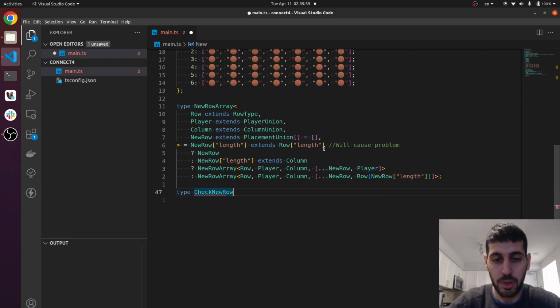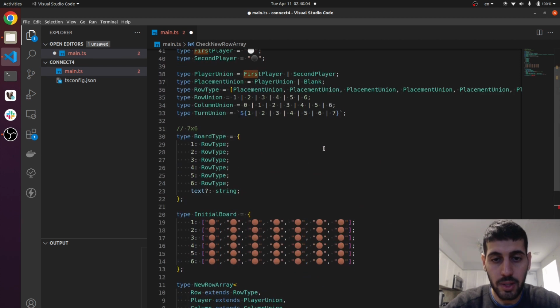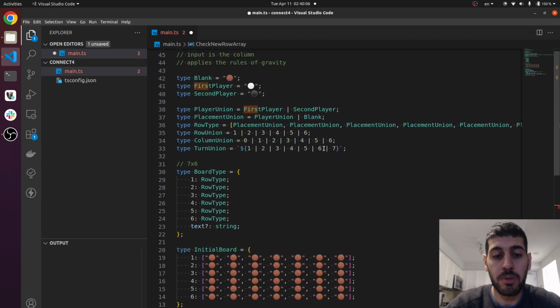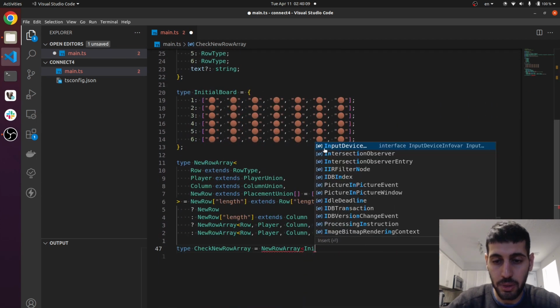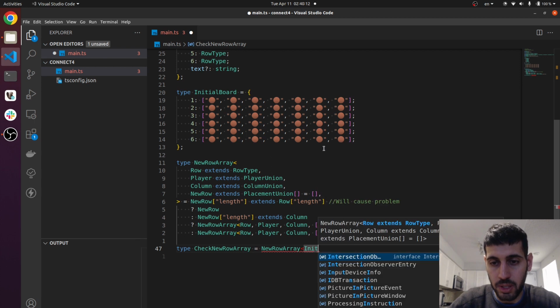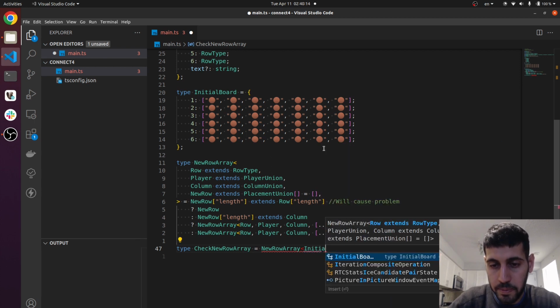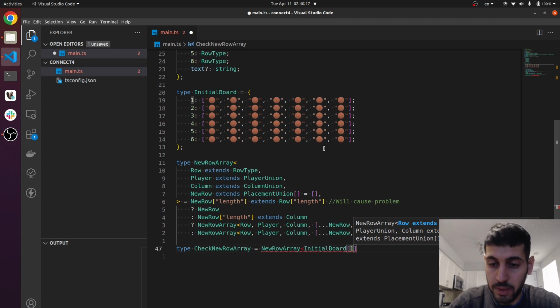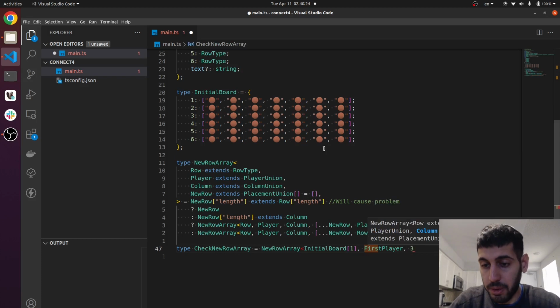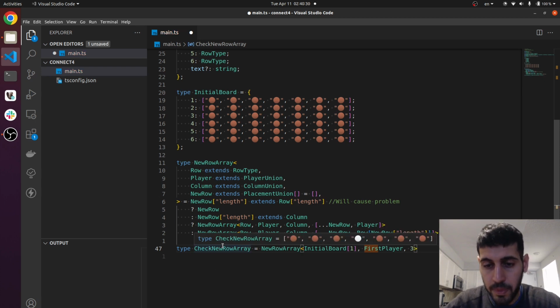Check new row array equals to new row array, and I need to write here the placement. I can write the initial row. I can write initial board. Initial board at, let's just say 1. Doesn't really matter. So this is the row, and I have the player, which is, let's just say, the first player, and I want it at the third or fourth, and that's pretty much it. And what we'll see is that it changed the array at the third position, index 0.